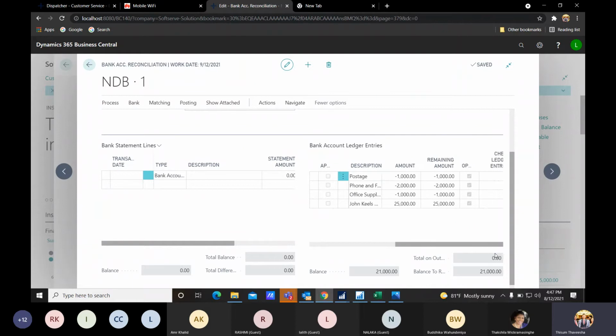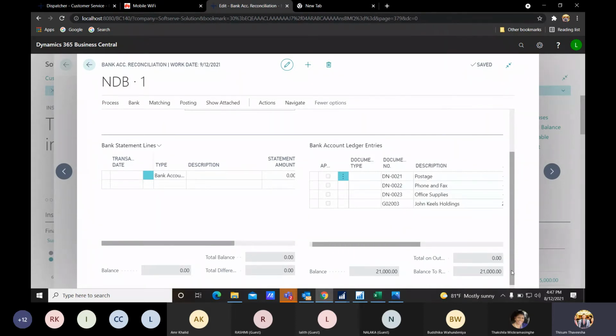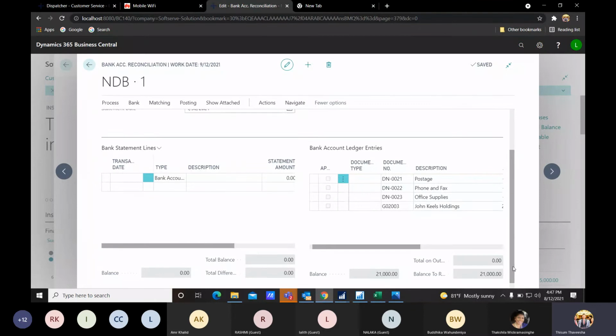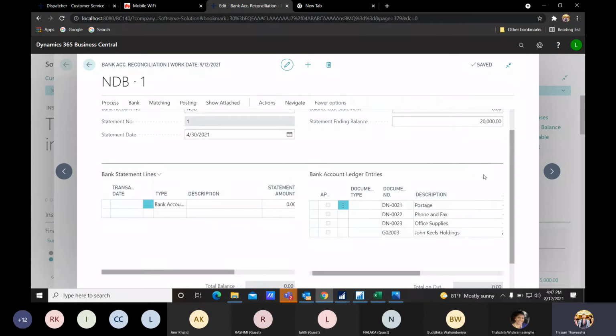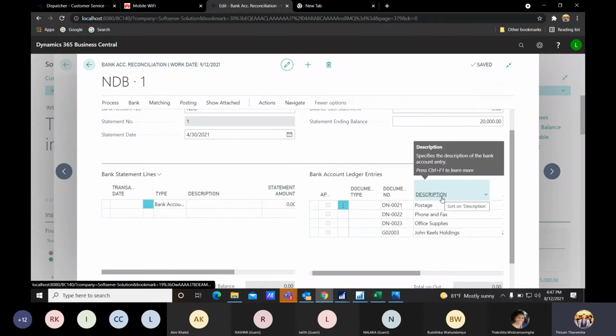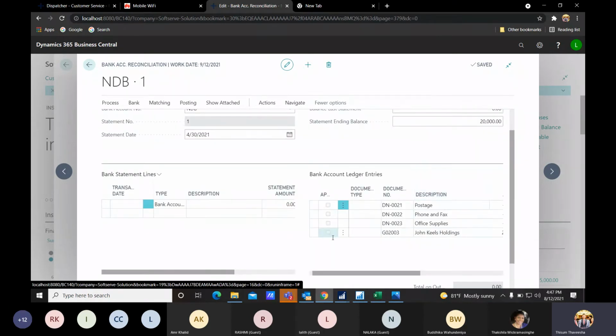All the bank account ledger entries would be loaded. So the current bank account ledger entries is 21,000 here. Our bank account balance is 21,000. But I have entered here our bank statement ending balance is 20,000, because suppose there are 1,000 rupees of bank charges. I will show you how to record those things also, because the 1,000 rupees is not in our bank account ledger entries, right? So we should reconcile those things also.